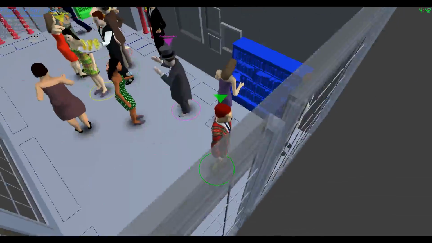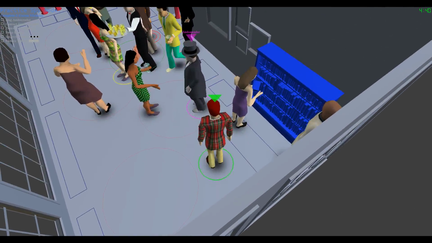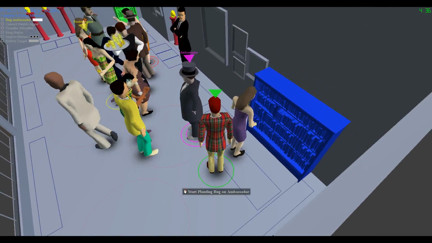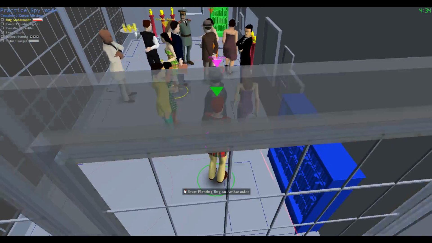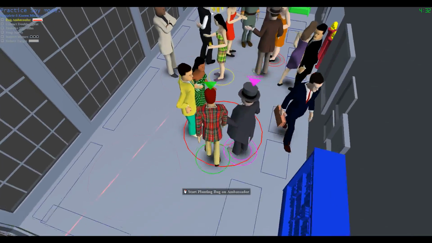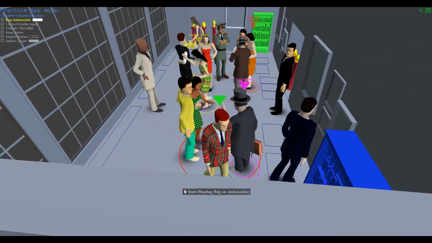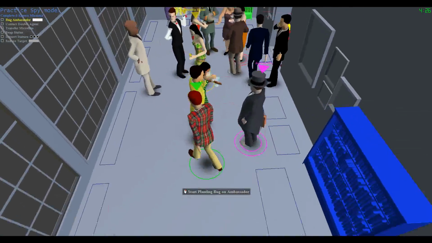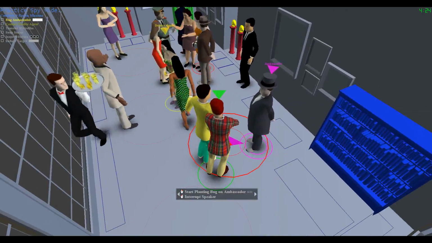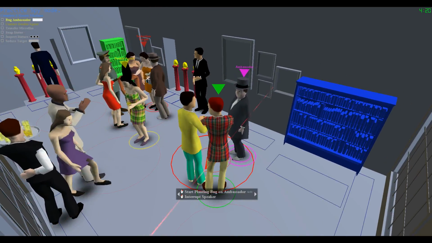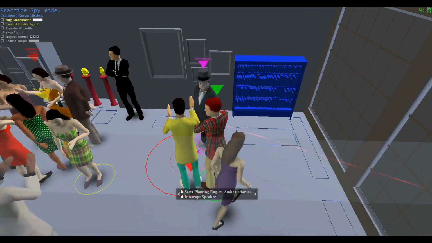So now I'm going to go over walking bugs and explain the differences between the two. When you get close enough to the ambassador that you can do a walking bug, it'll say start planting bug on ambassador. This is different than if you're in a conversation where it just says plant bug on ambassador. So that's how you can tell the two apart. If you're in conversation but too far away to do a conversation bug, it'll give you the option for a walking bug, start planting bug on ambassador. So you have to know the difference between the two.